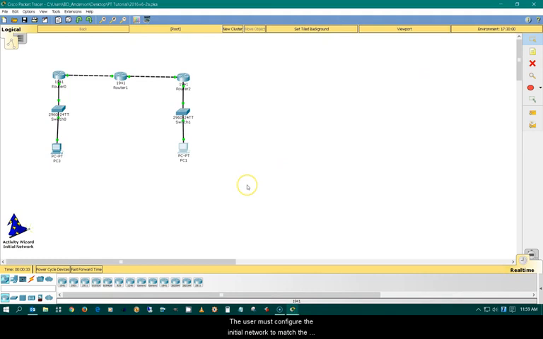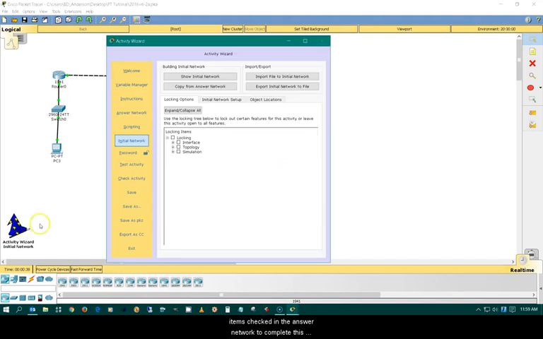The user must configure the initial network to match the items checked in the answer network to complete this activity. In this case, it is the IP address and the subnet mask on PC3 and PC1.